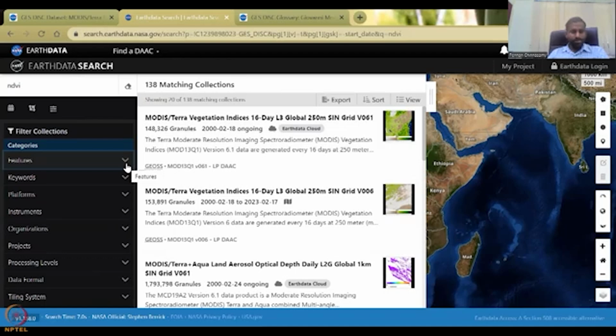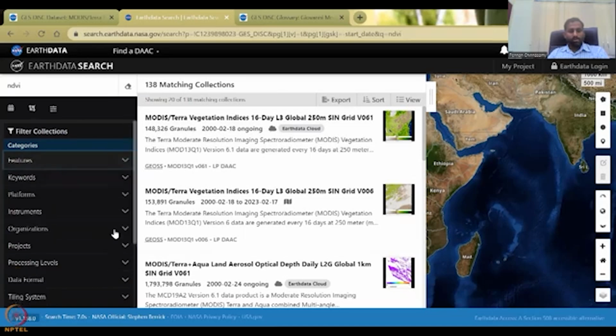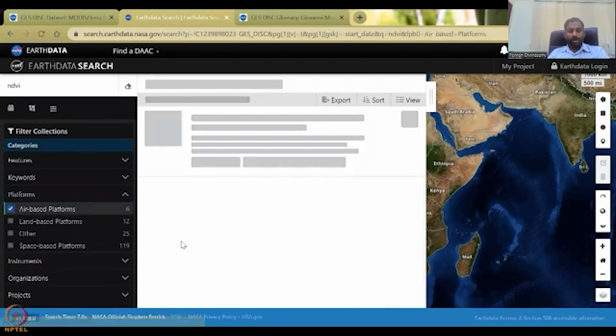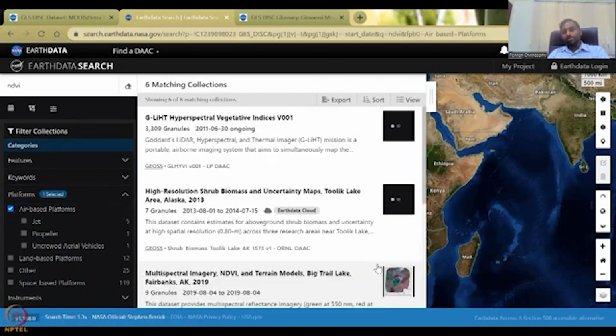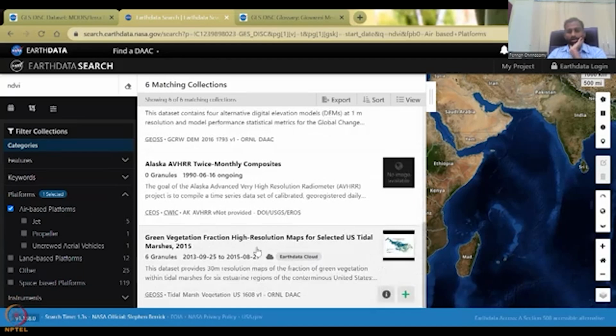So here what we are seeing is there are features available from the cloud, customizable or map imagery, instrumentations, platforms. Do you want airborne platforms or land-based platforms, space platforms? Let's say airborne. Air-based is mostly the hyperspectral from a drone and other imagery. And then very, very small lakes. For example, Big Trail Lake is done using the drones, and very, very small area coverage is there.